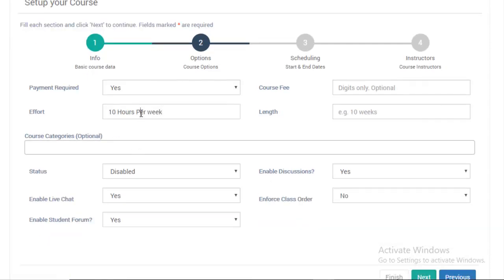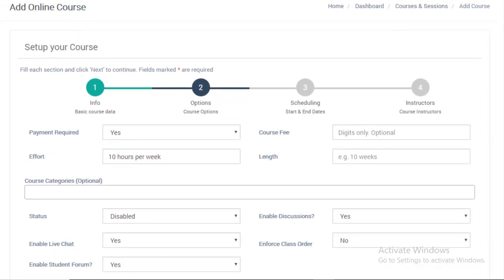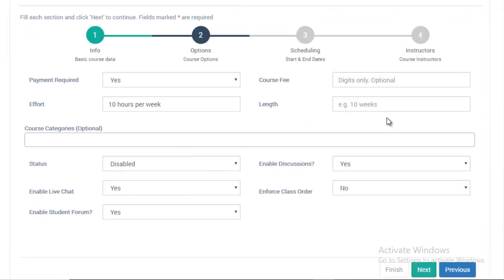So I'm going to just move this to 10 hours. All right, 10 hours per week. So the length, this is an estimation of how long it will take for the students to complete the course. Now these fields are optional, but it's advisable to fill it in. So I can just say 2 weeks.